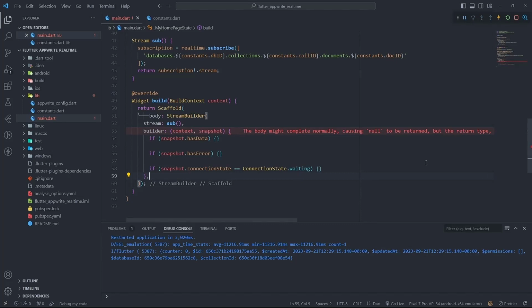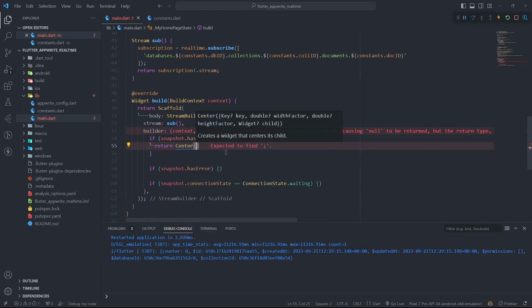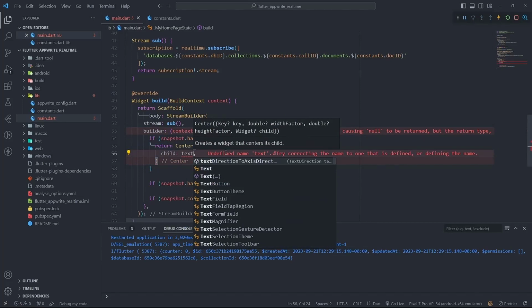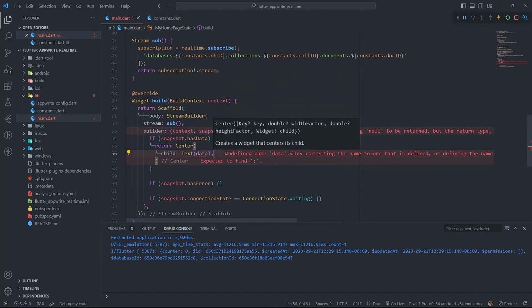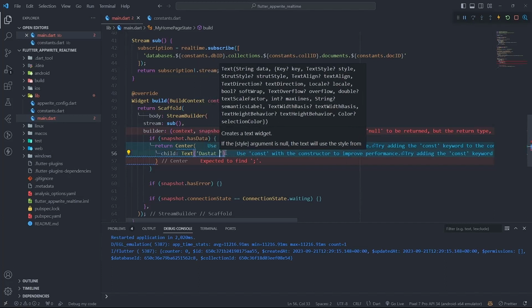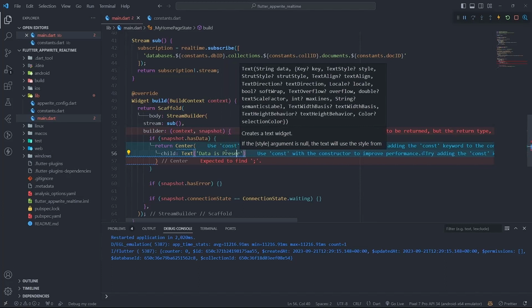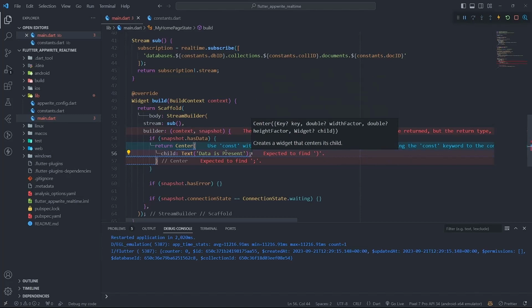Now let's build our data. If my connection has some data, I'm going to simply show that data. Inside my Center widget, I'm having my Text, and let's just show on the screen that data is present.